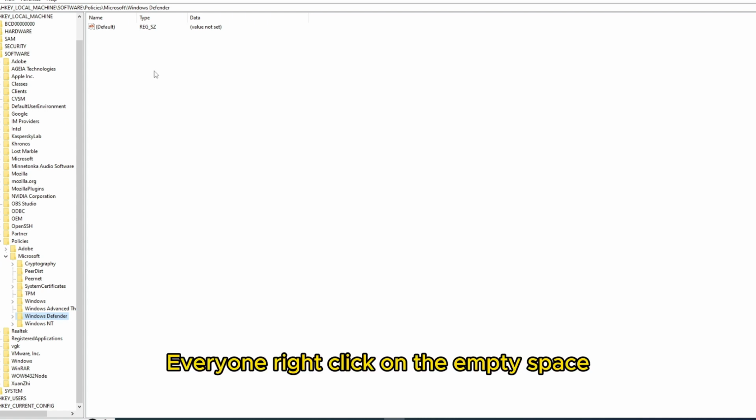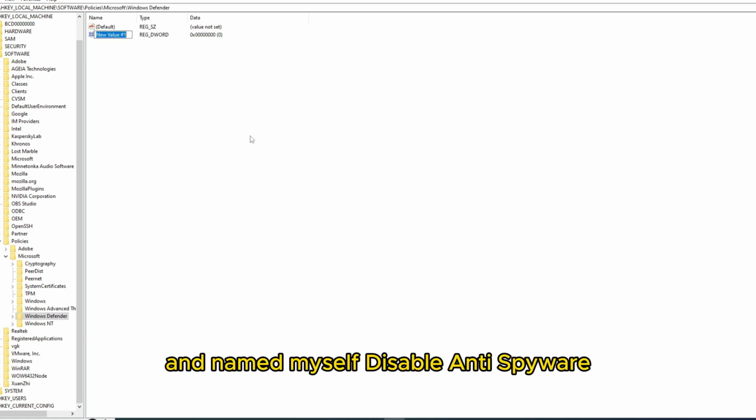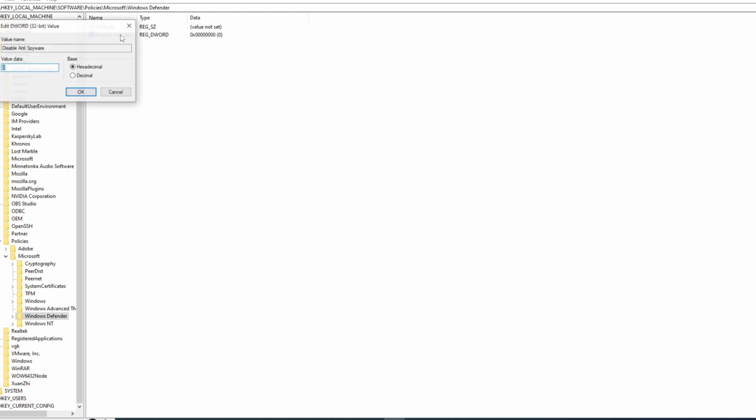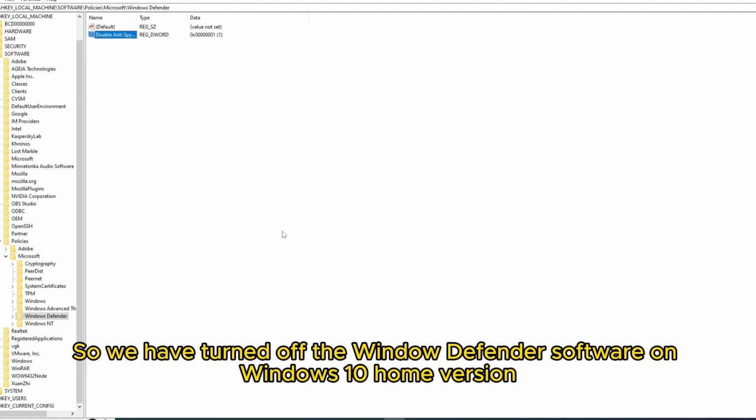Everyone right-click on the empty space. Select New and select DWORD 32-bit value. Name it DisableAntiSpyware. Then everyone will click on this file and set Value Data to 1, then press OK. So we have turned off the Windows Defender software on the Windows 10 Home version.